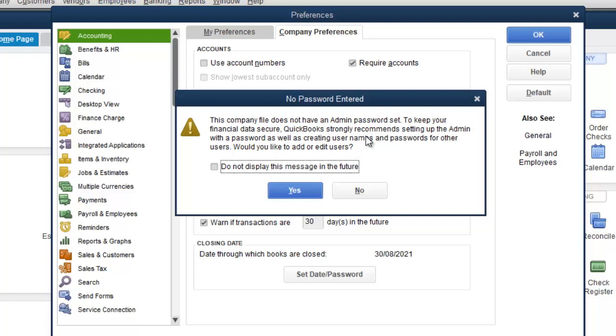So it's important that an administrator password is created, and it is also important that each user in the system, or each user who is going to be using the system, has their own password set up. So we'll be adding users in a short while.